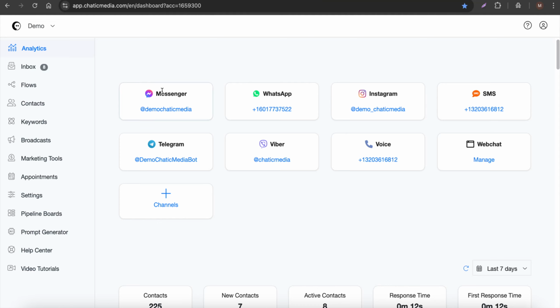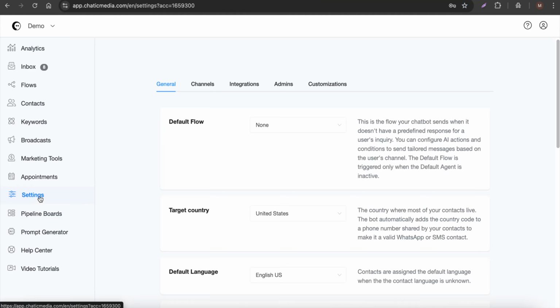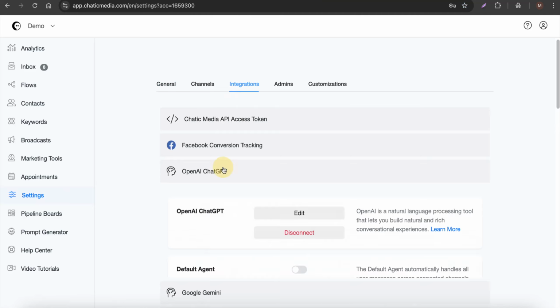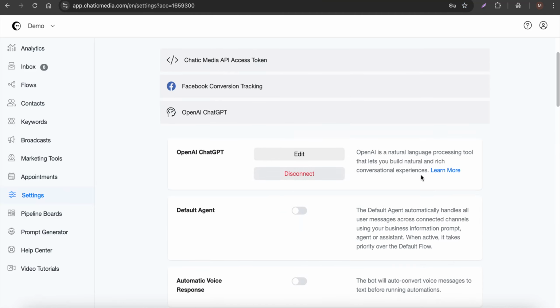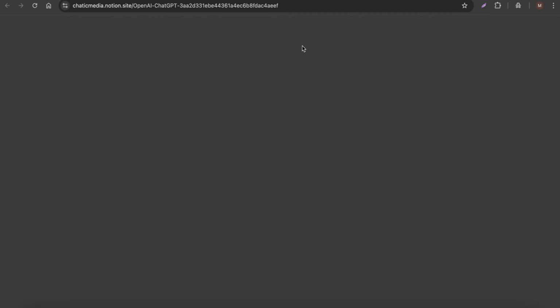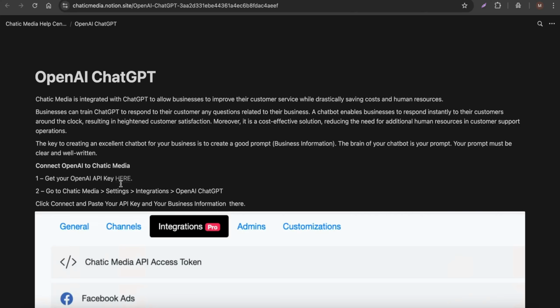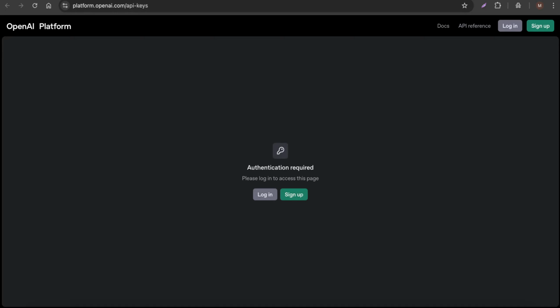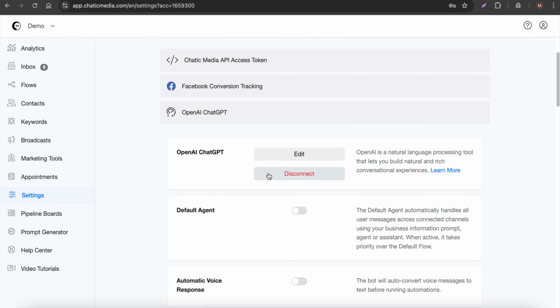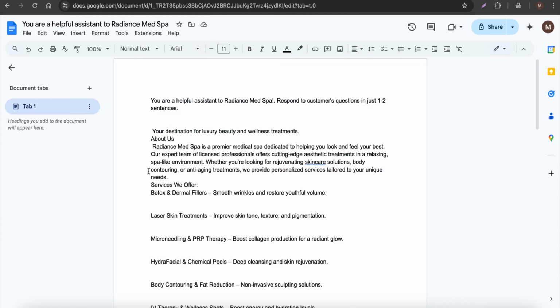So here I'm in a demo account. First of all, you need to connect your API keys from OpenAI. For that, go to settings, integrations, click on OpenAI and simply connect the API keys. If you click on learn more, you will see a helpful guide on how to grab the API keys from the OpenAI platform and connect it on our platform. Here we already have connected one API key. So let's see how to build an AI agent using this business data we have.